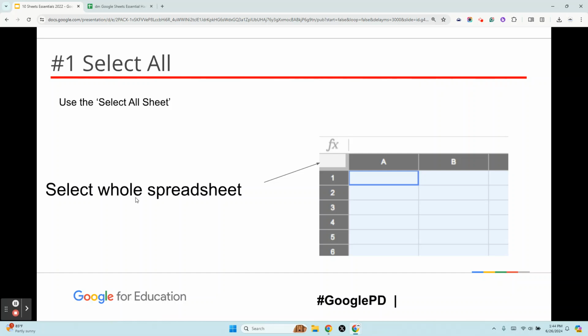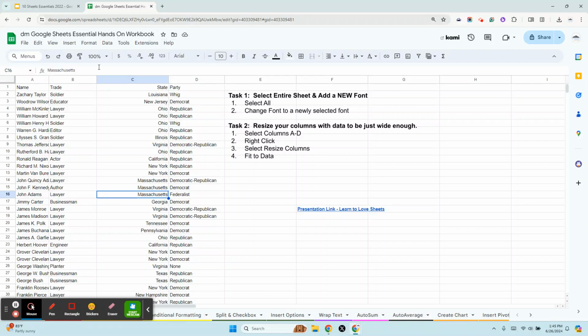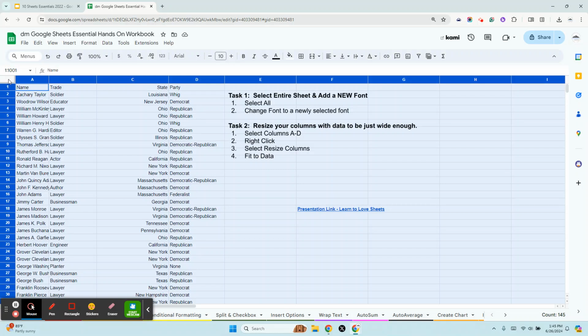This first tip is about selecting all and changing fonts. To select all in a spreadsheet, if you're in your template, just go to the top left-hand corner and click on that cell. And you'll see that the row and column headings, over the top horizontally and to the left vertically, are highlighted, they're dark, and that everything is shaded. So that's how you can select all.